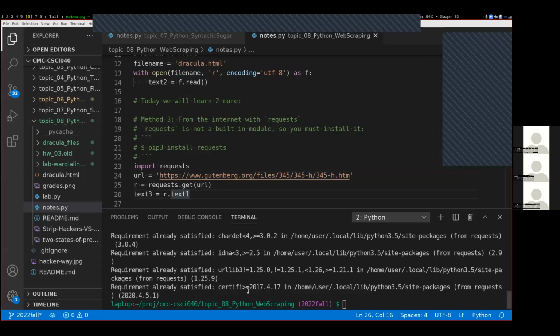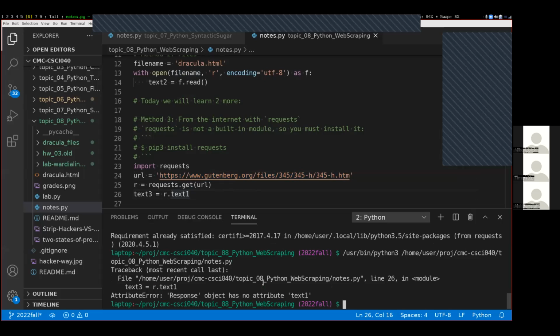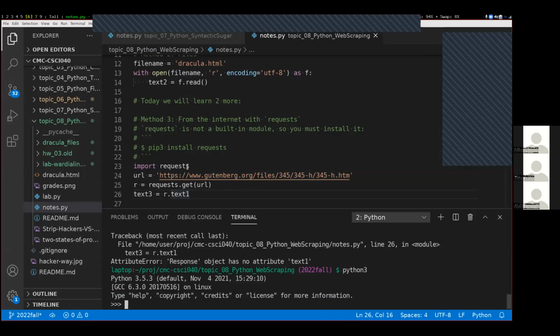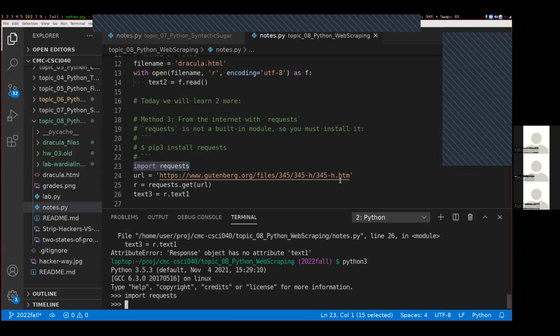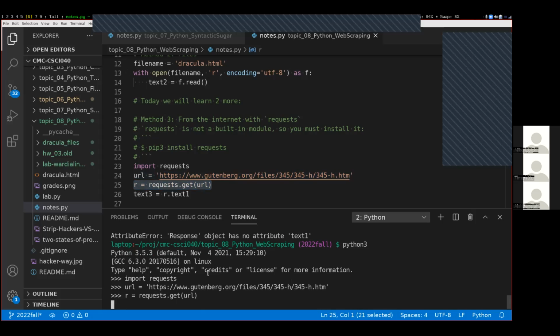Since we're getting an error message when I run this, let's see if we still get an error message. Yep. Let's open up interactive Python and work through this and figure out exactly what's going on here. So interactive Python, python3 like this. Then I'm going to import requests down here, copy and paste this URL like so, and then do r equals requests.get of URL like this.